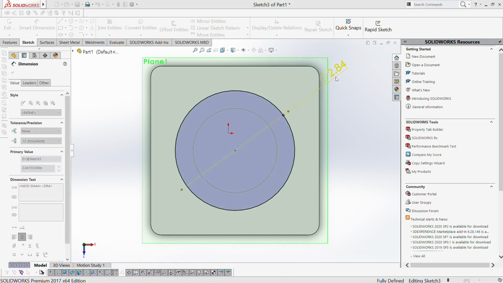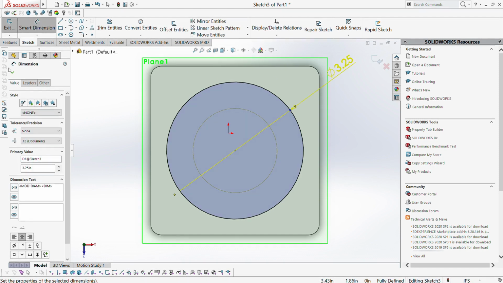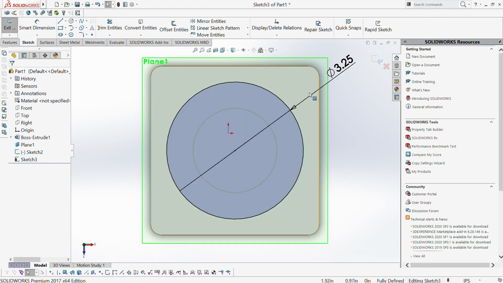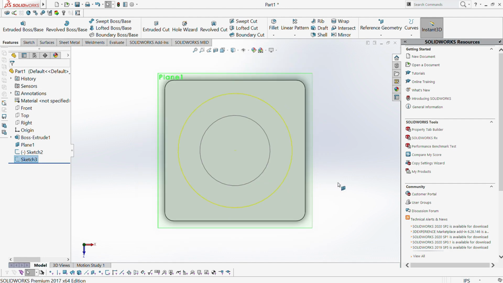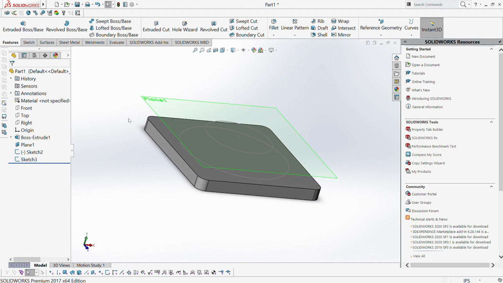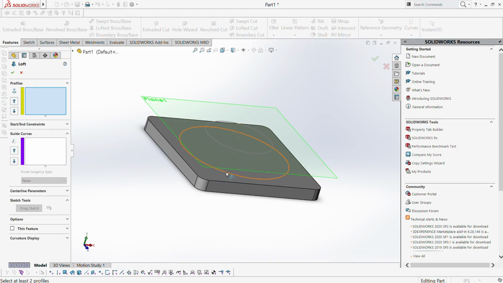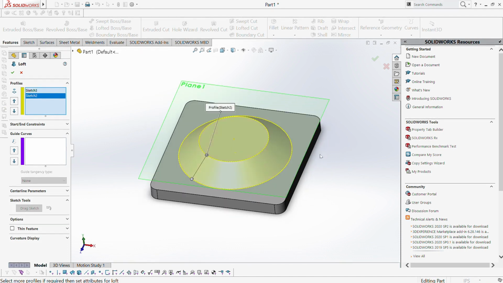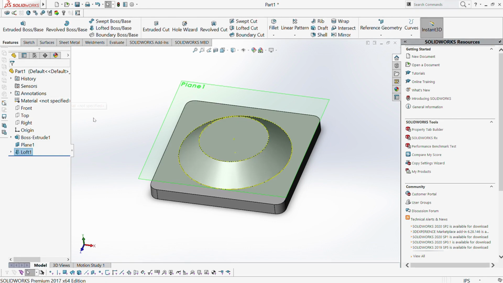to be around 3.25 inches. And then coming out of this sketch, now just heading off to creating a loft. So going into the features tab and lofted boss base, select both the circles simply. Okay, this looks about right. Green tick.